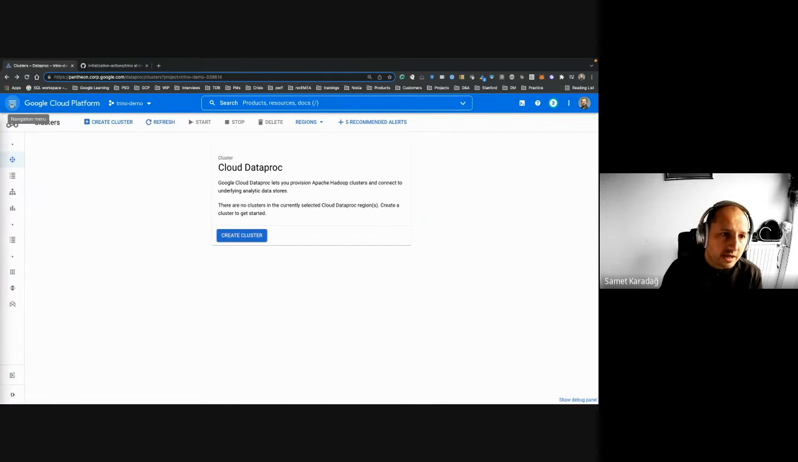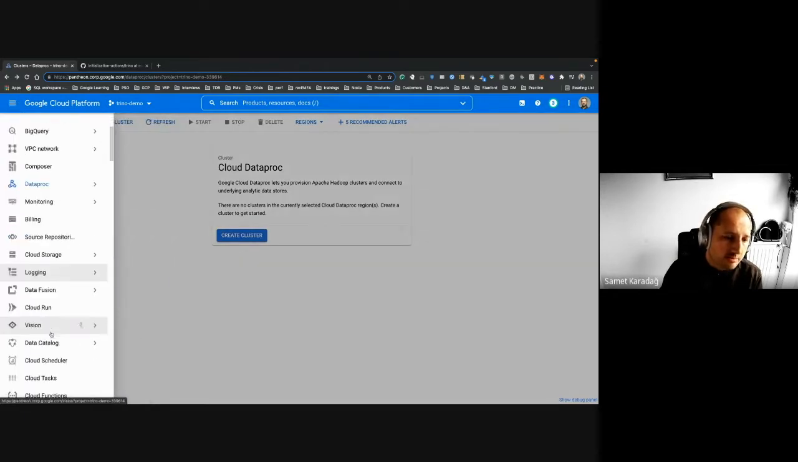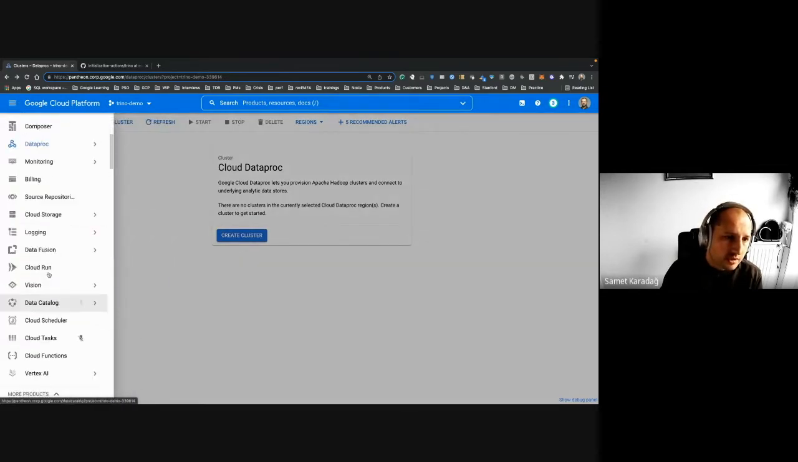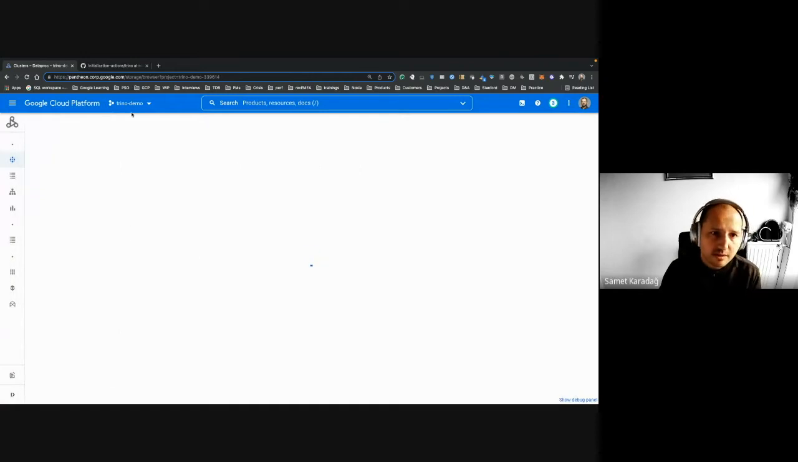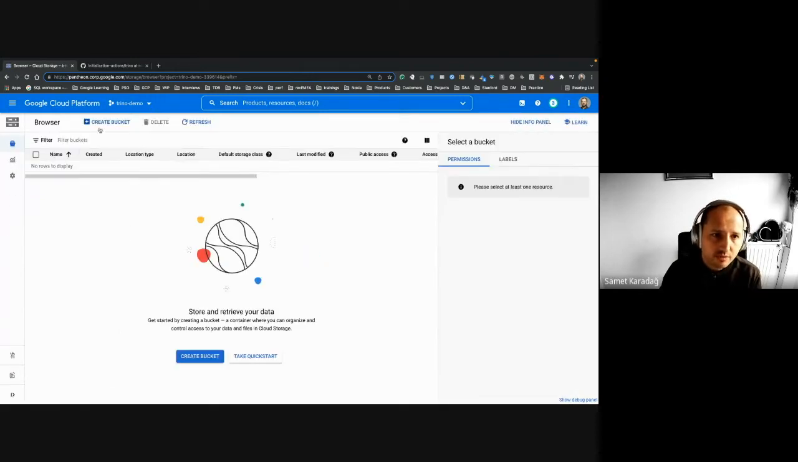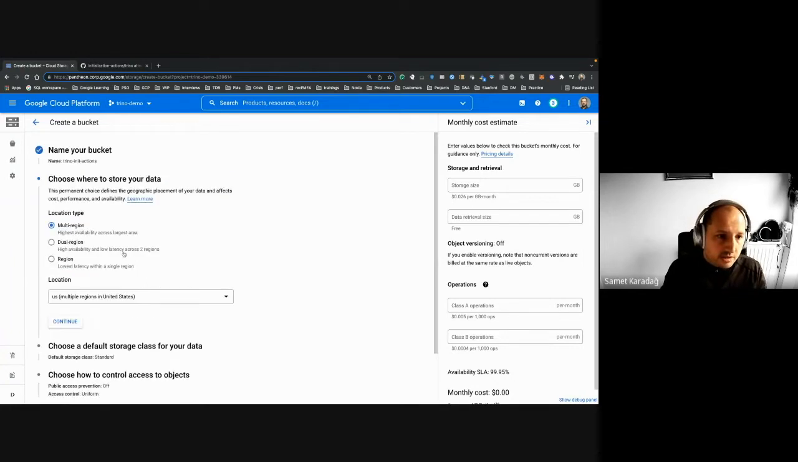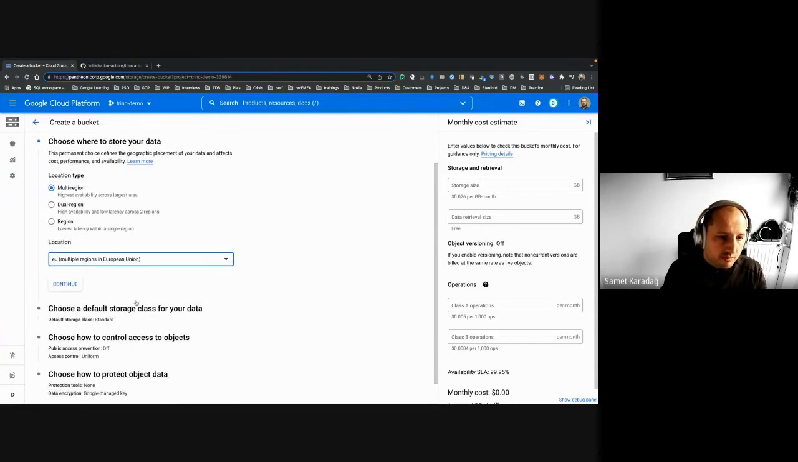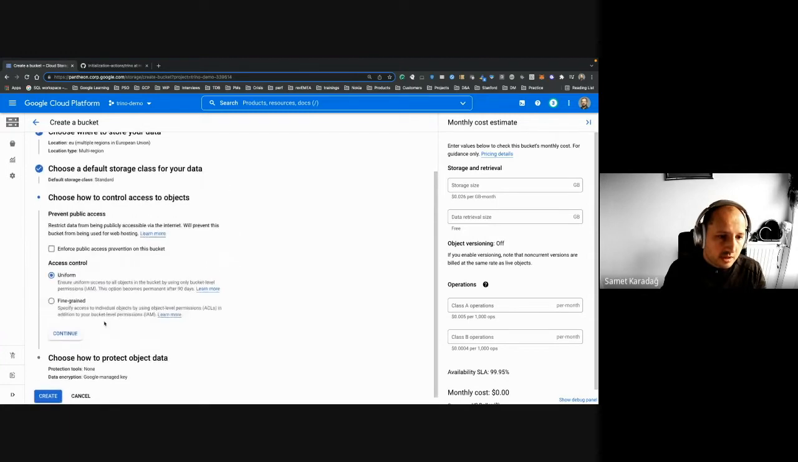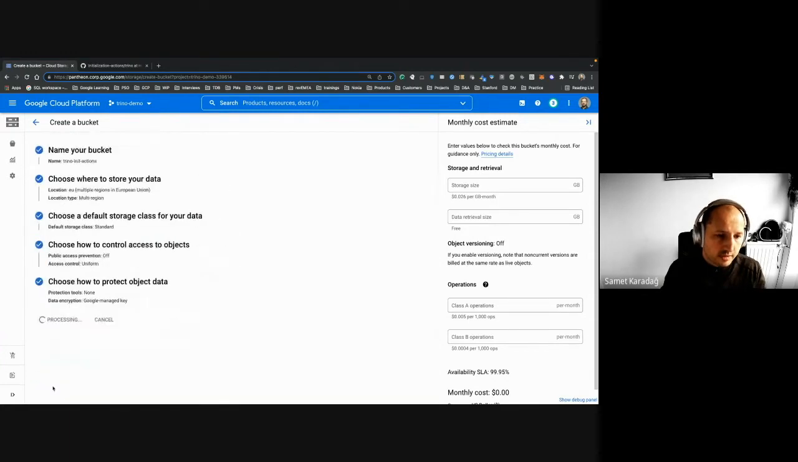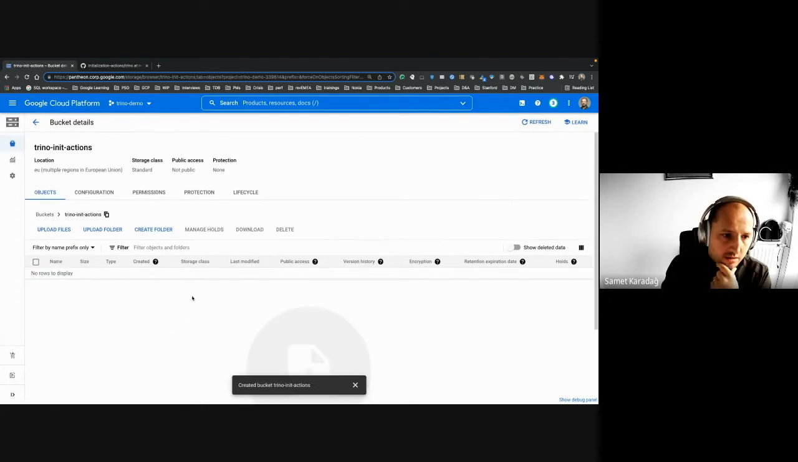So I don't have any Dataproc cluster. Let me first start with a bucket, a Cloud Storage bucket. This is a brand new project for the demo. So I will call it Trino init actions, since the first name is not available, and put it in the EU multi-region, standard, continue, create. Okay, I have the Trino init actions bucket.